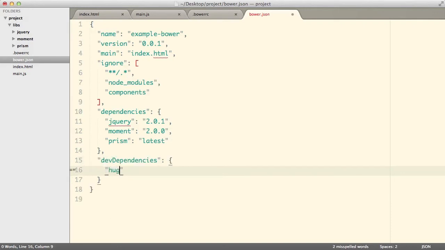And we can similarly give it a name called HuGrid. And instead of the version number here, we can actually include the Git repository. Right, so why don't we do a fresh install? So I'll just remove the components and I'll do bower install.